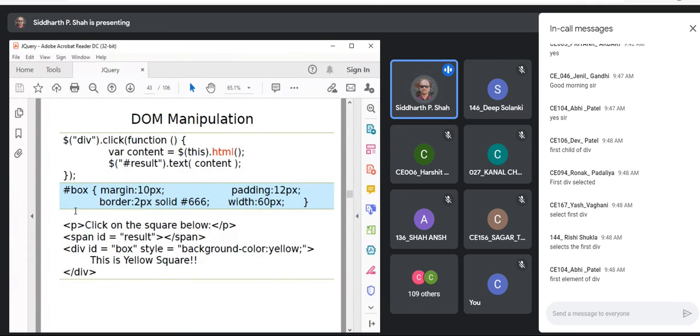Then DOM manipulation. When you need to perform DOM manipulation, you need to get the element content, and you may want to set that element content. Here you can see this example. I am selecting the division. Currently there is only one division in my page. I'm setting the click event on that, and whenever that division is clicked, this code runs.